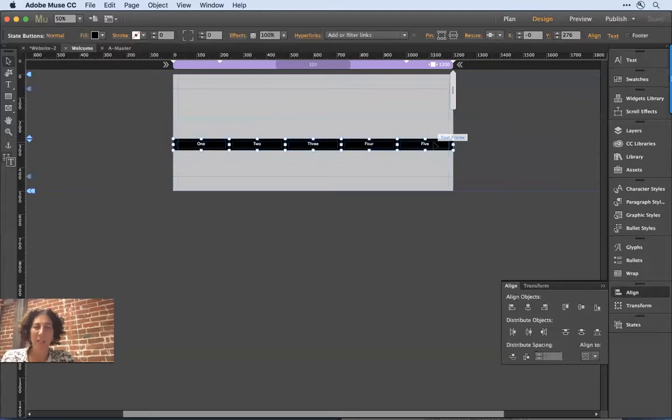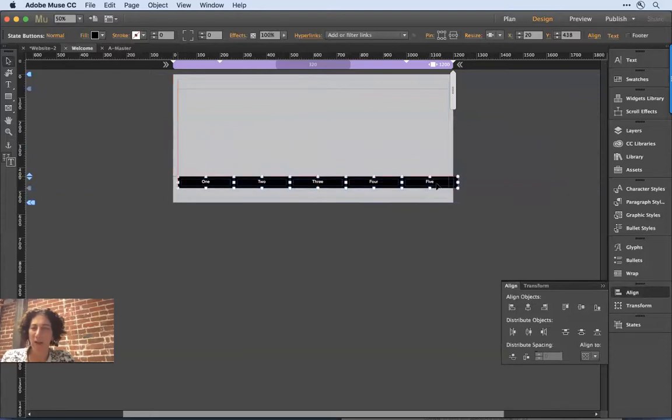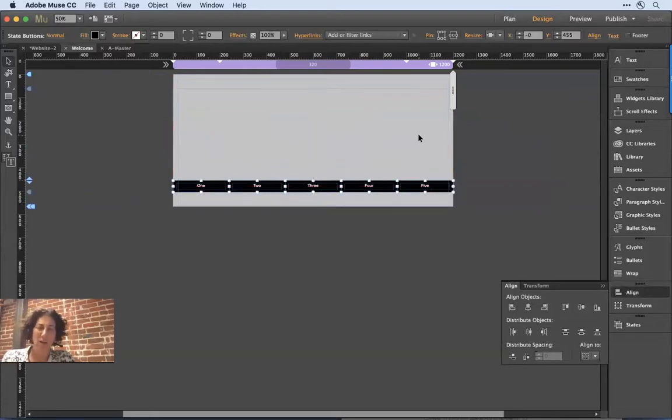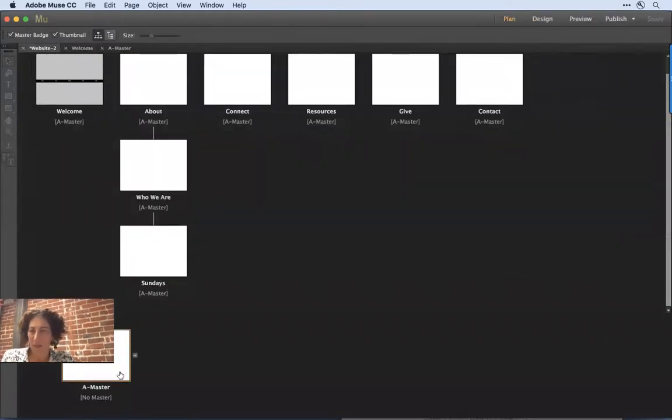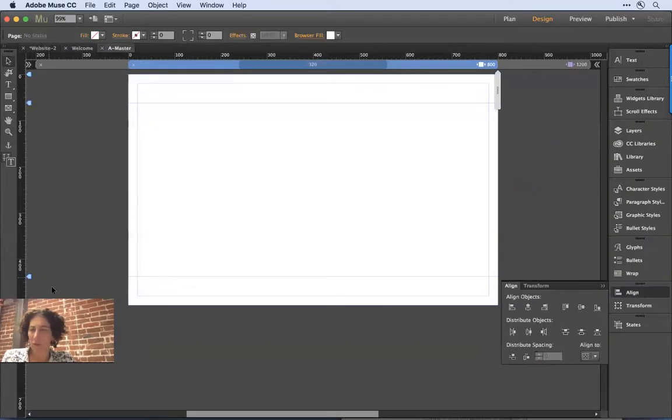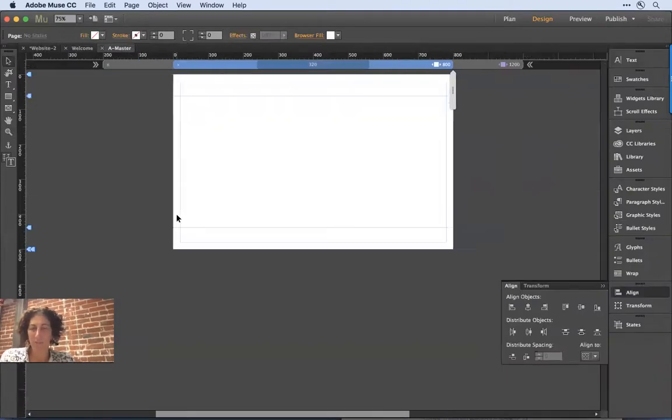Now that I have these elements, what I want to do is go ahead and move them towards the bottom of the page. I can get rid of my footer area if I don't need it in my design. It's on my master. I'm going to try to be quick here. Let's go to the master and make this change very quickly.